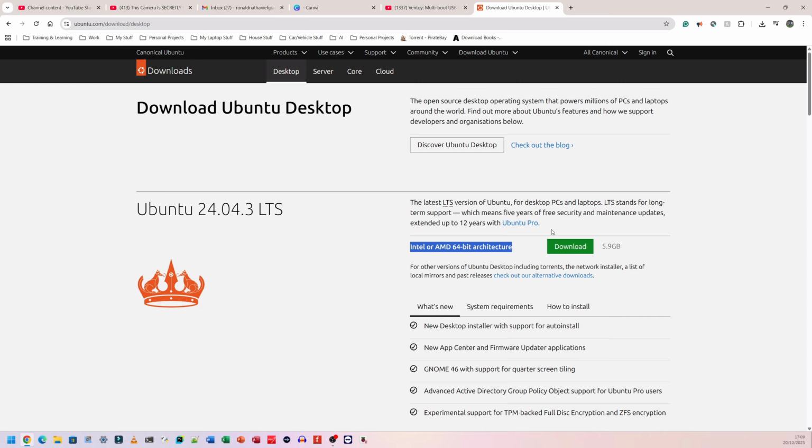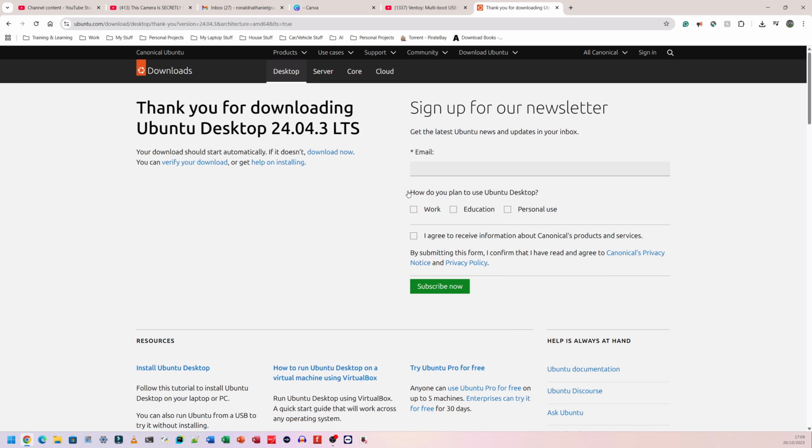I'm going to make the assumption that most people who bought a computer anytime after like 2010, 2015 are going to have a 64-bit processor. So this is the one that most people would need to download. So I'm going to click on download here. It's going to take me to this new page, and then the download starts automatically.